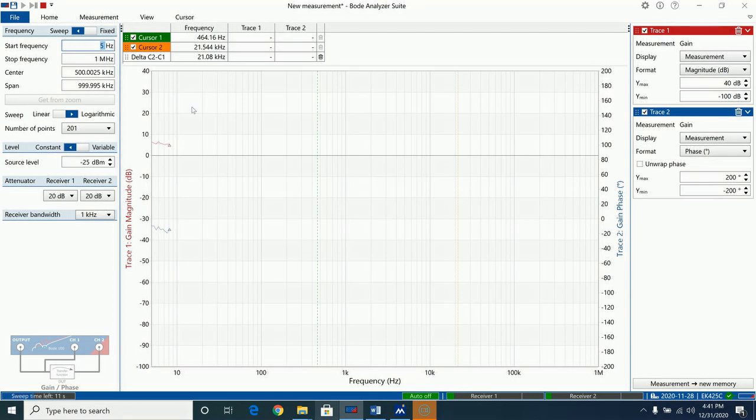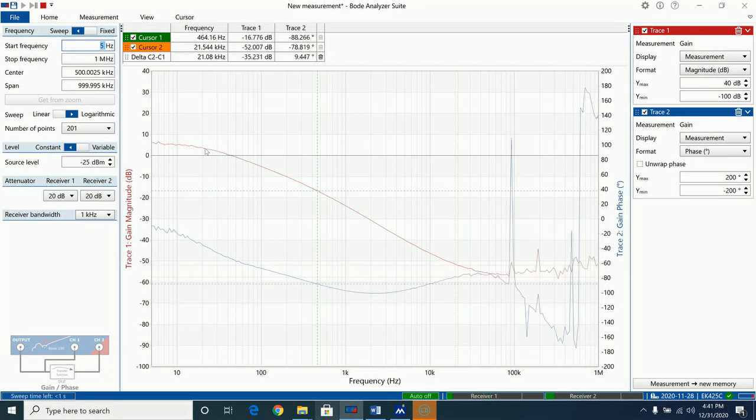Okay. So the gain is around 5 dB. And then you can see the downward slope, that's the pole. It's at about 20 to 30 hertz. And then if you notice, you have the zero starting at about 30 to 40 kilohertz. Okay. Now, there's a little bit of noise here.